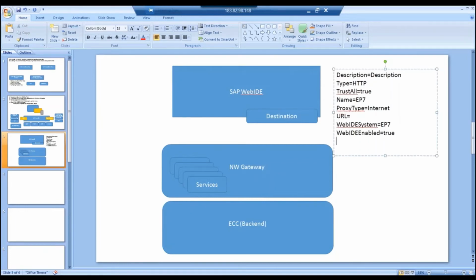And then you should also use a very important property called web IDE UJS. You can also mention SAP-client. In this case, it's 800 for my server. S should be small. And then there's something called web IDE usage. What is the purpose?